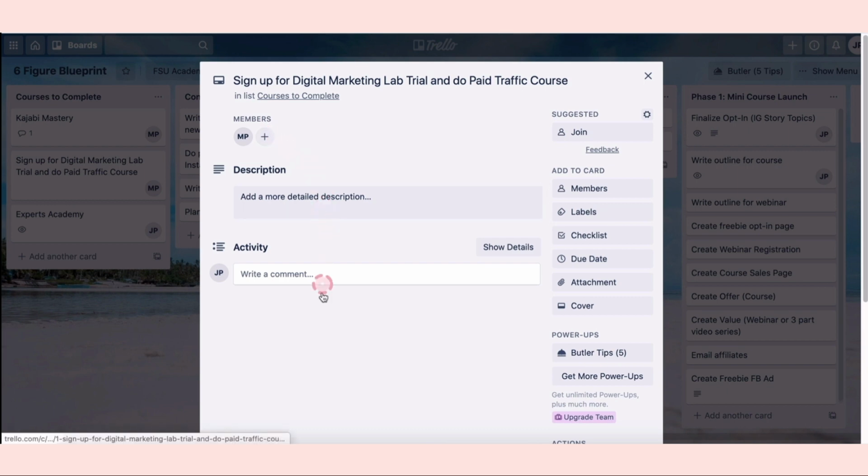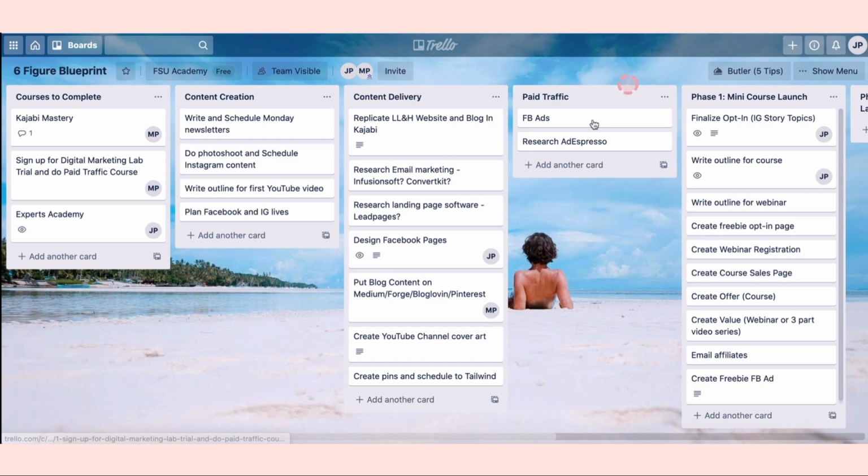And you can also open up each card and add in details or have conversations within each of those cards. So at the end of the day, when it comes to especially organization and project management, it does come down to your personal preference and what feels more intuitive for you to use.